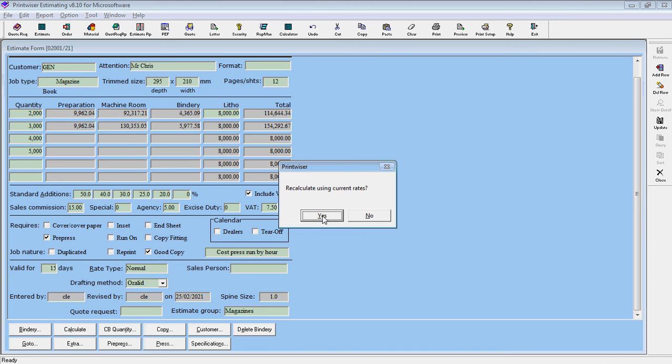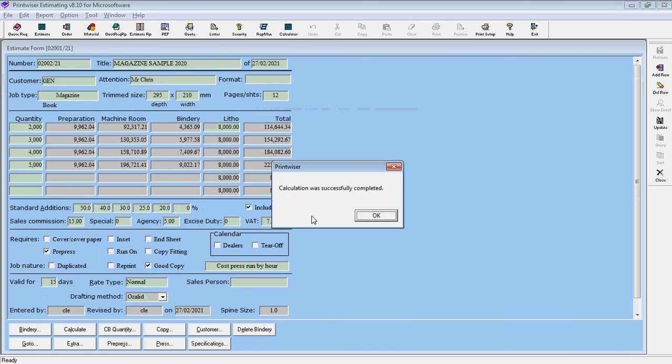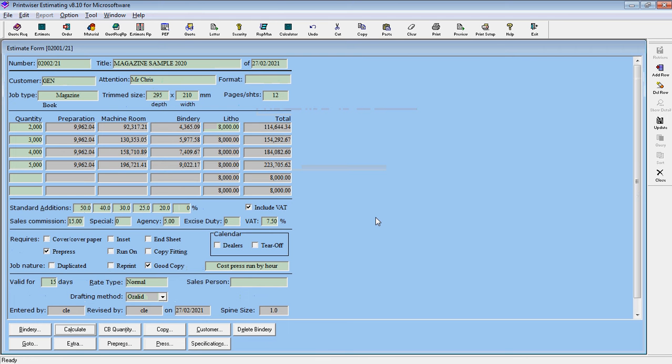Yes, here it's asking to recalculate using current rates. So remember we said this is an option for you to either recalculate using the current rates in the market, or you can recalculate using the rates that were saved with the estimate. Okay, so here we go with the current rates. We click on yes, and then it does the calculations, and we now have the new figures.